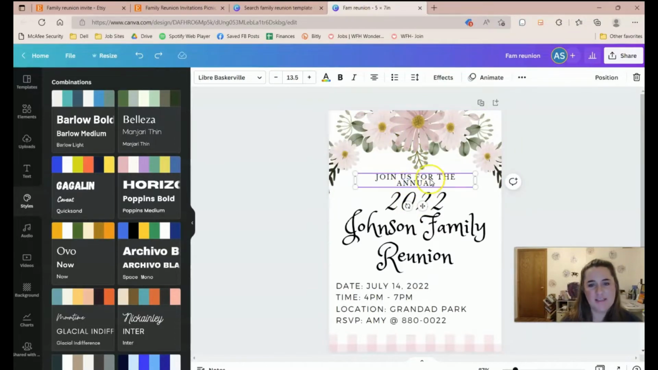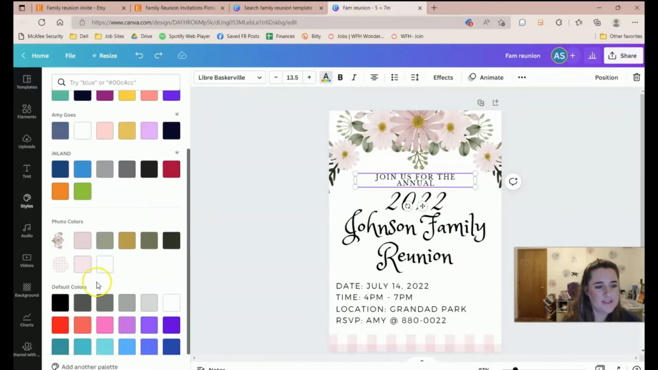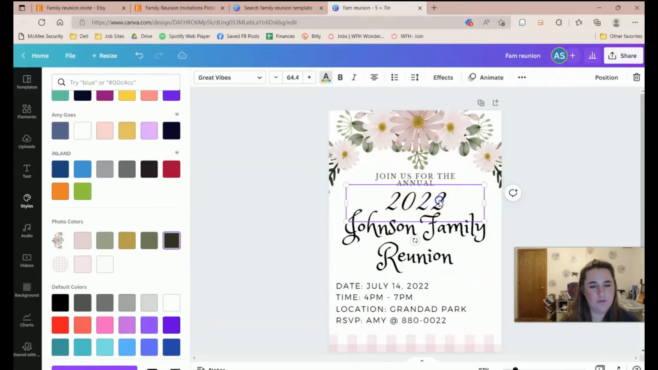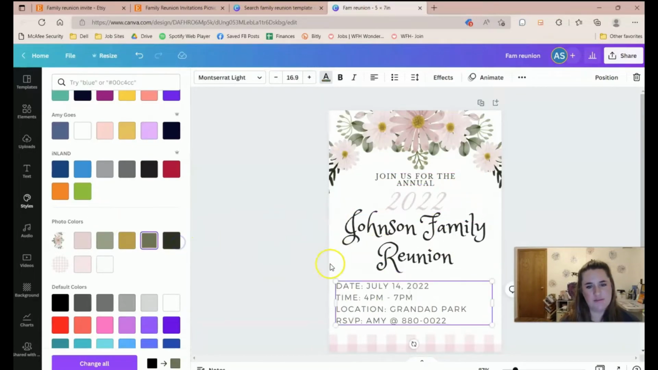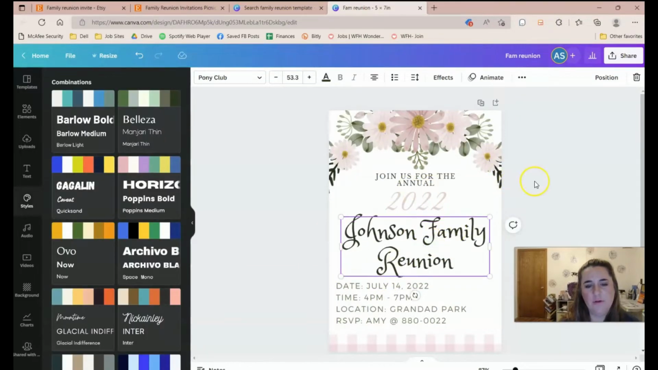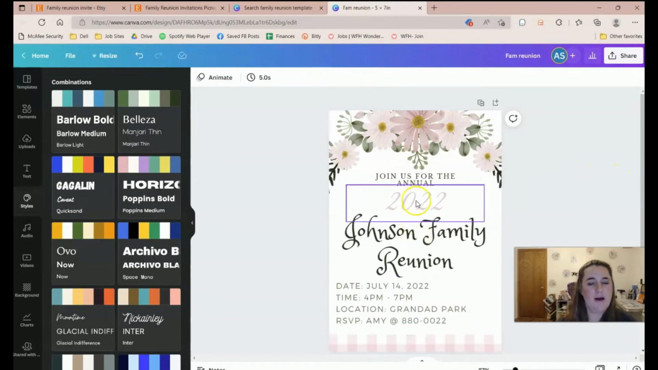So in this case, let's click on the join us for the annual, and we're going to click on this A with the text color, and it's going to have a little section of photo colors. And in here, you can choose what color you want. So we're just going to go through and change some of these. Now, this looks pretty good. I'm going to do a few things just to make it kind of pop out a little bit.